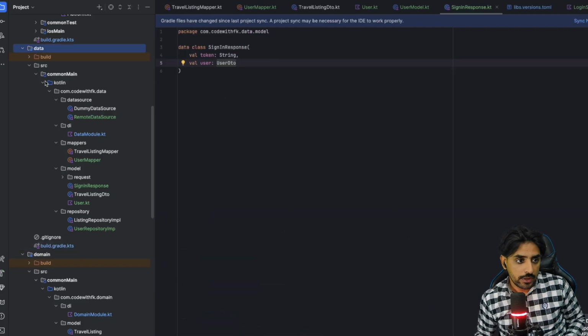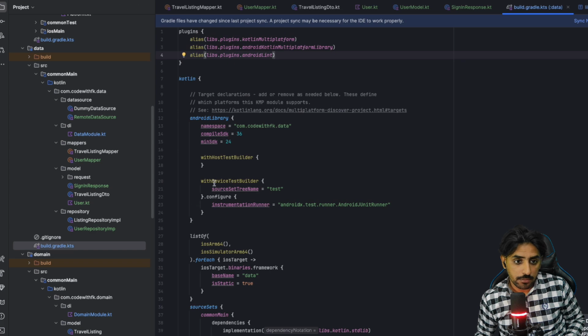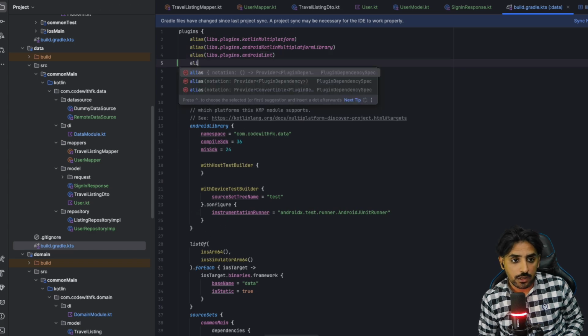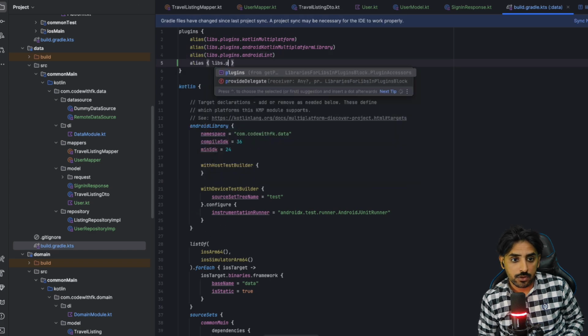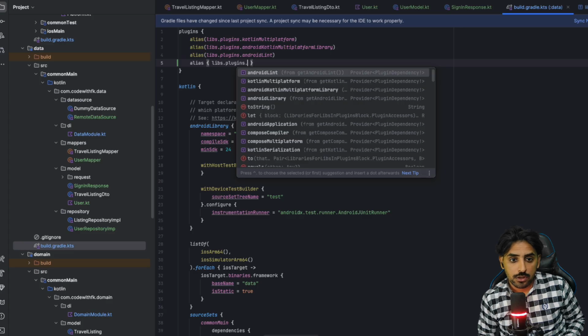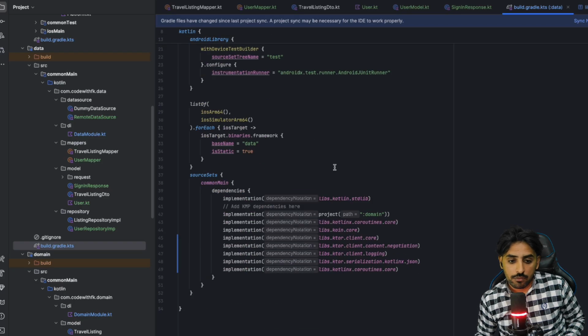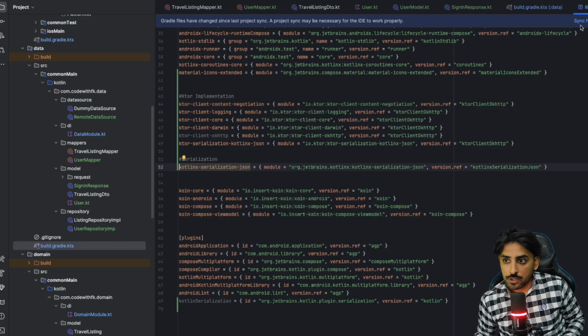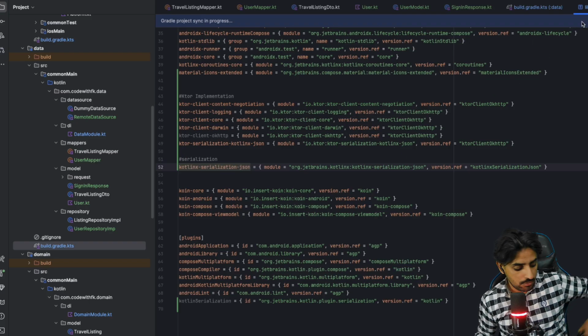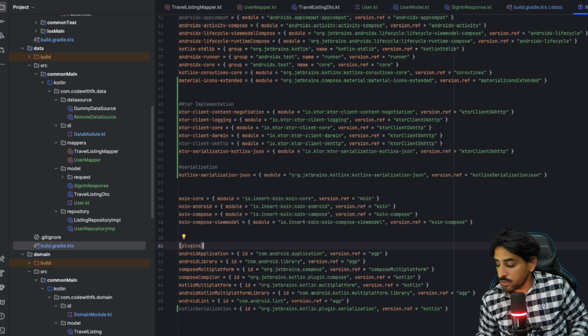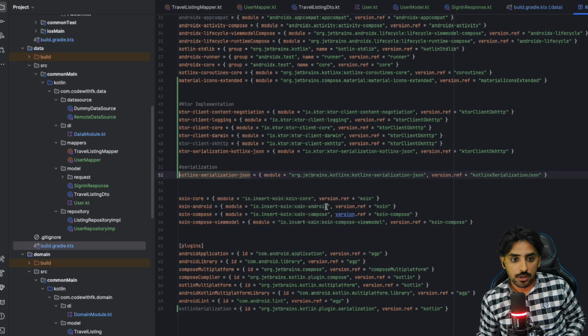Now we go to the build.gradle file of data. Over here, let's add the alias libs.plugin.kotlin.serialization. So you need to enable this. Along with that, we also need to add the dependency for the serialization as well. Once you add these two, I guess we should be good. So the serialization, basically we have done that.